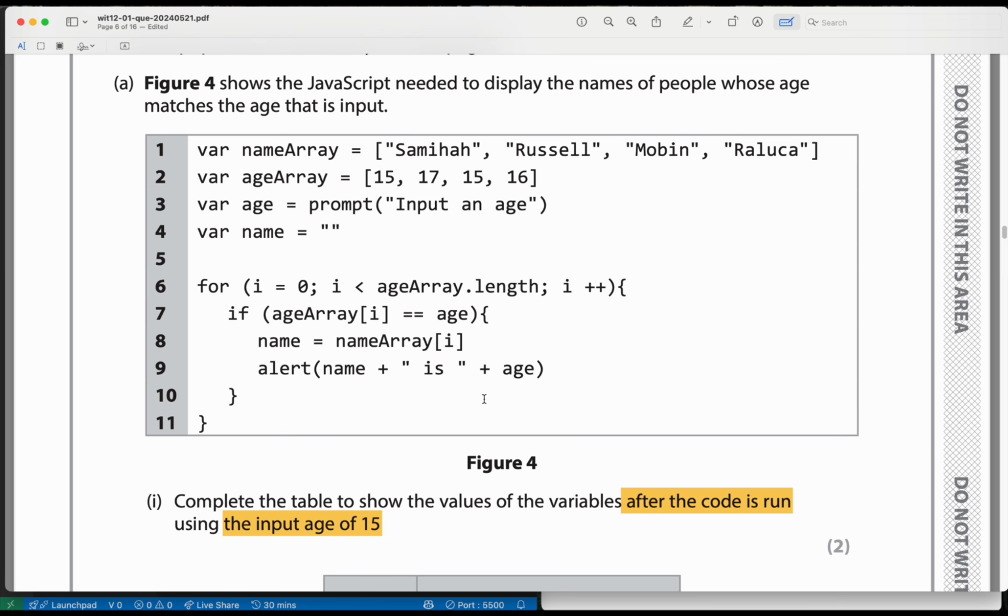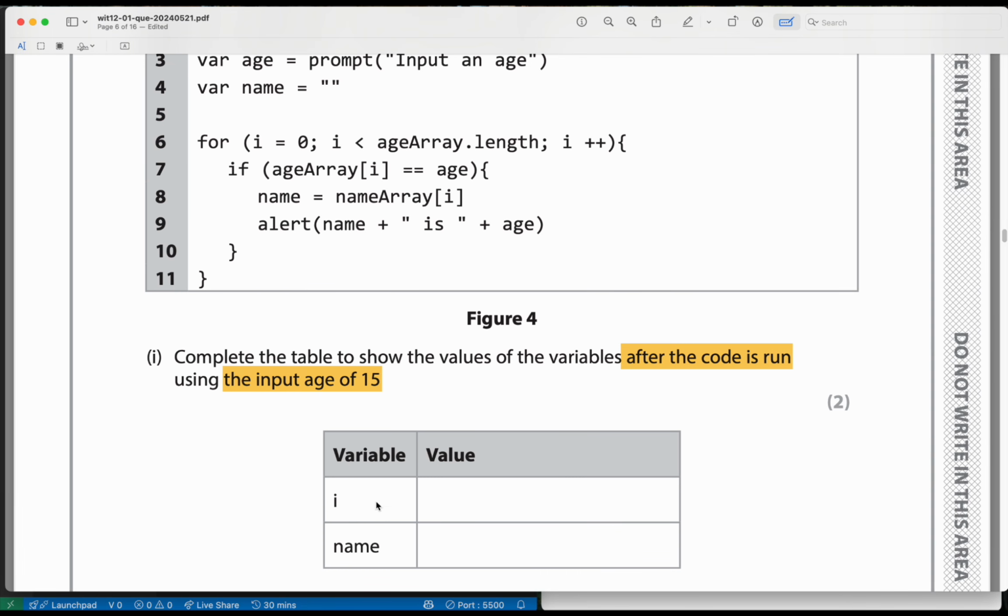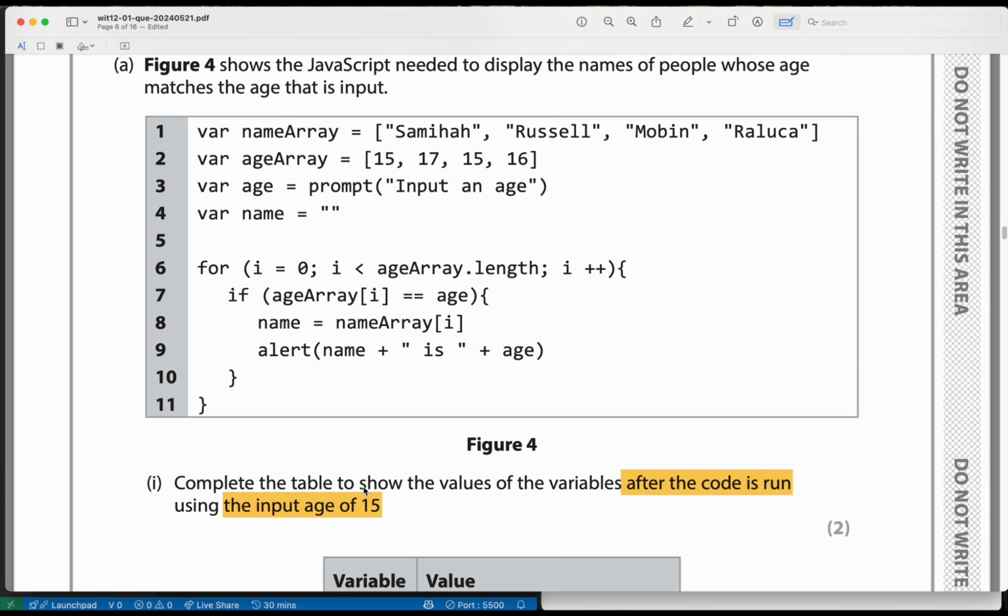What happens is most students write, okay, they're providing the value of I, so what will be the value of I? If you look at this one, the value of I starts from 0. This is the array dot length, and this is the I plus plus, right? So this is the initialization. They initialize this one here, and I is always lower than the age array dot length, and the I plus plus means each time the loop runs, the value of I will increase by 1.